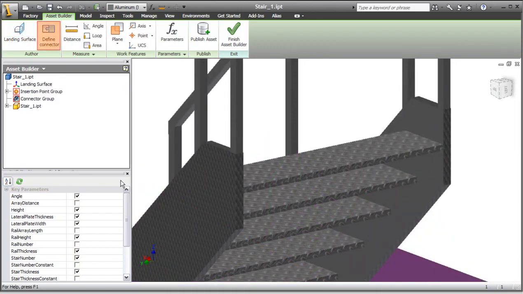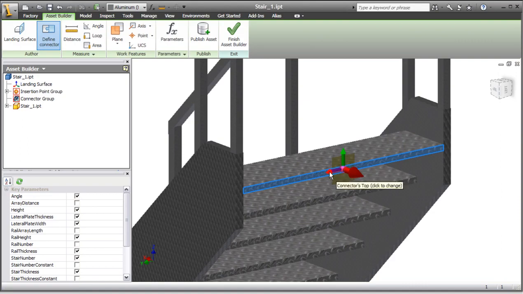Connectors help to position assets relative to one another in a factory layout. Click Define Connector. Select a plane or point. When you select a plane, the connection point is set on the geometric center of the plane. To change the connection direction, select a triad arrow, and then select a plane. That leg of the triad becomes normal to the selected plane.